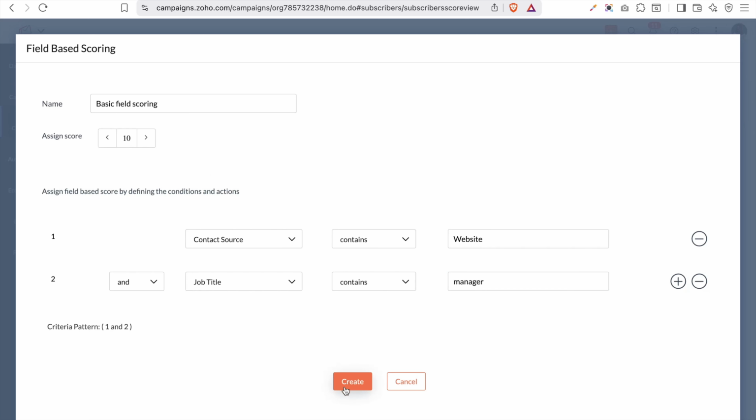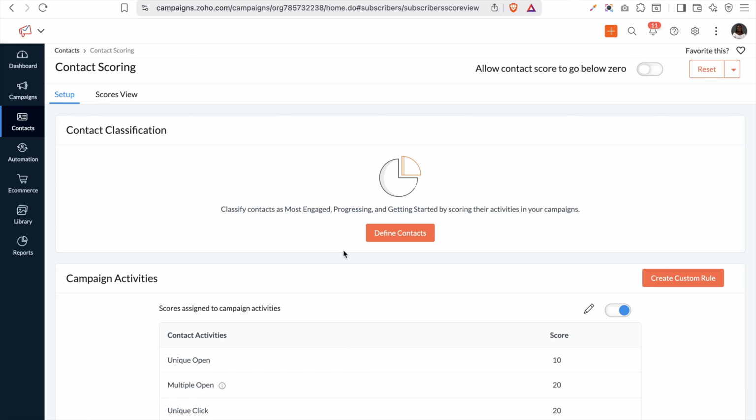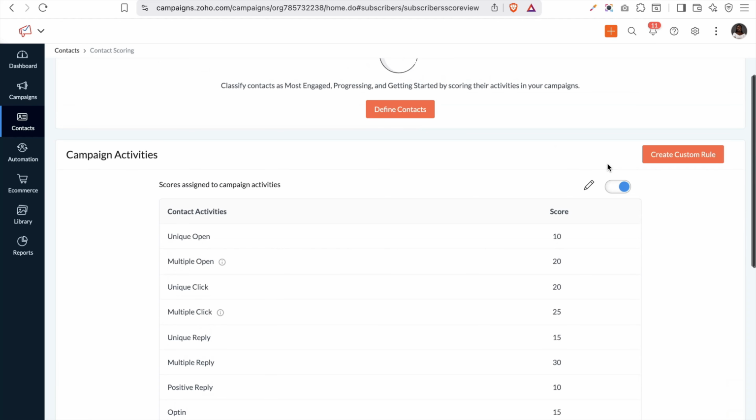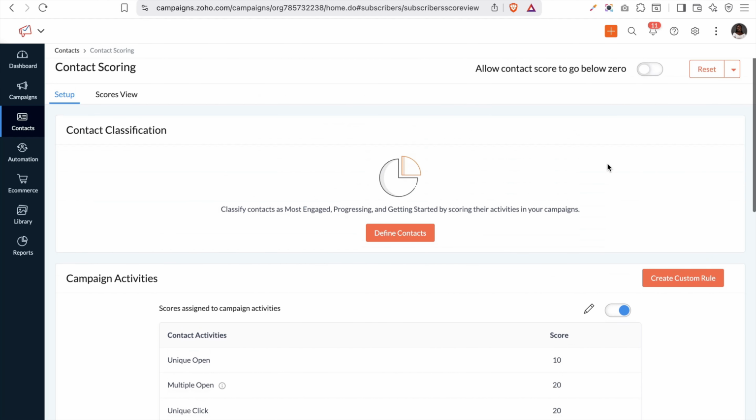So you click on create when you are done, and when you click on create, your custom fit scoring has been set up. Remember that you can do this for various of the custom fields you want to use. You can do this for every one of your custom fields, and you can also do this for those people coming from the fields from your Zoho CRM.